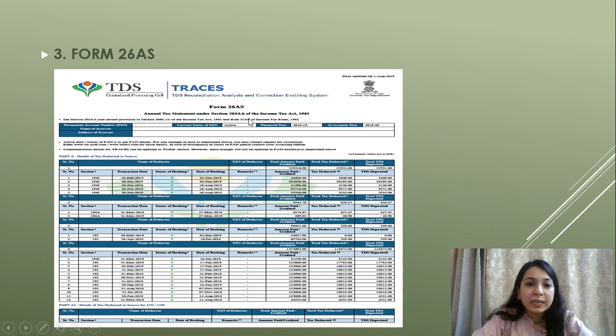Form 26AS can be pulled out when you log in to the income tax portal e-filing site, and we can see the name of the deductor, TAN of the deductor, total amount paid and credited, and total tax deducted here. So you should always check, before filing the return, what all incomes are showing up here.